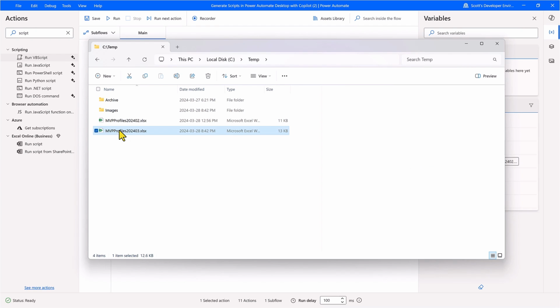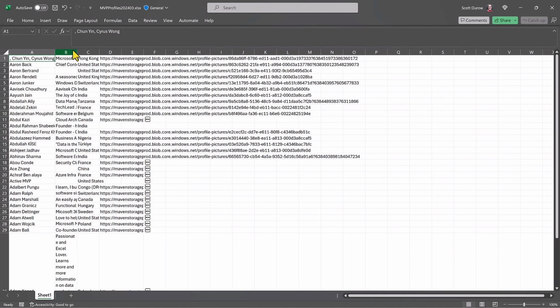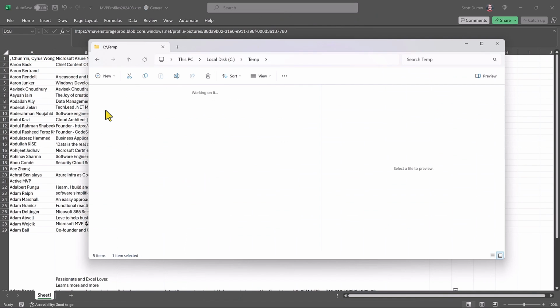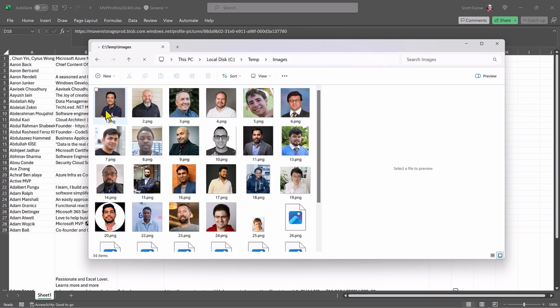Now, if I open that Excel file and expand out the columns, you can see here in that last column, I've got the indicator that shows that those MVPs are new compared to the previous. Now, if I open the images folder, you can also see that all of the images of the awesome MVPs are downloaded. Really quite complex logic built with some very simple prompts.